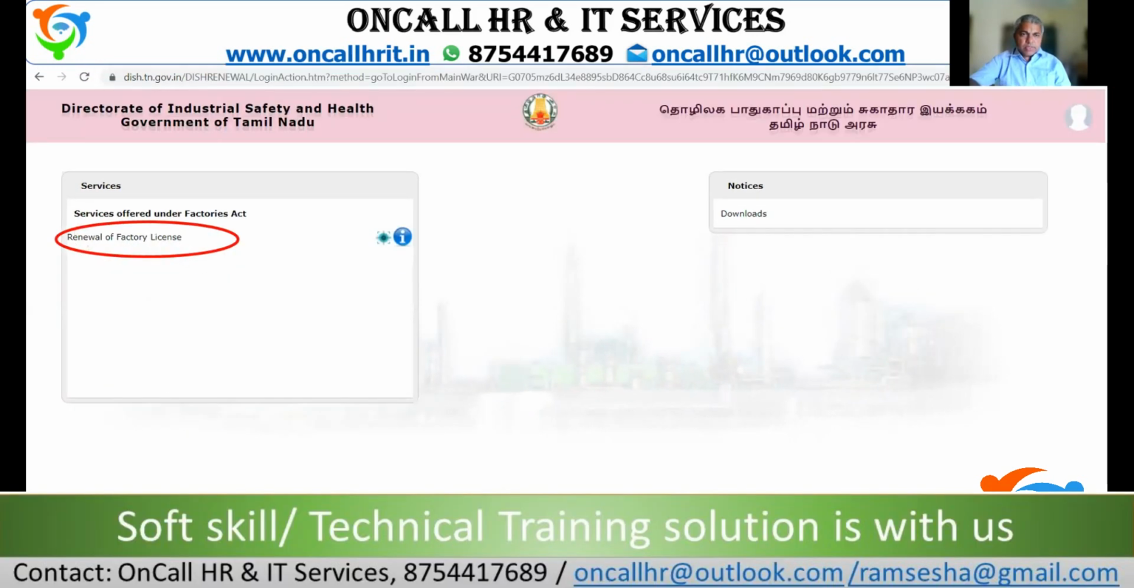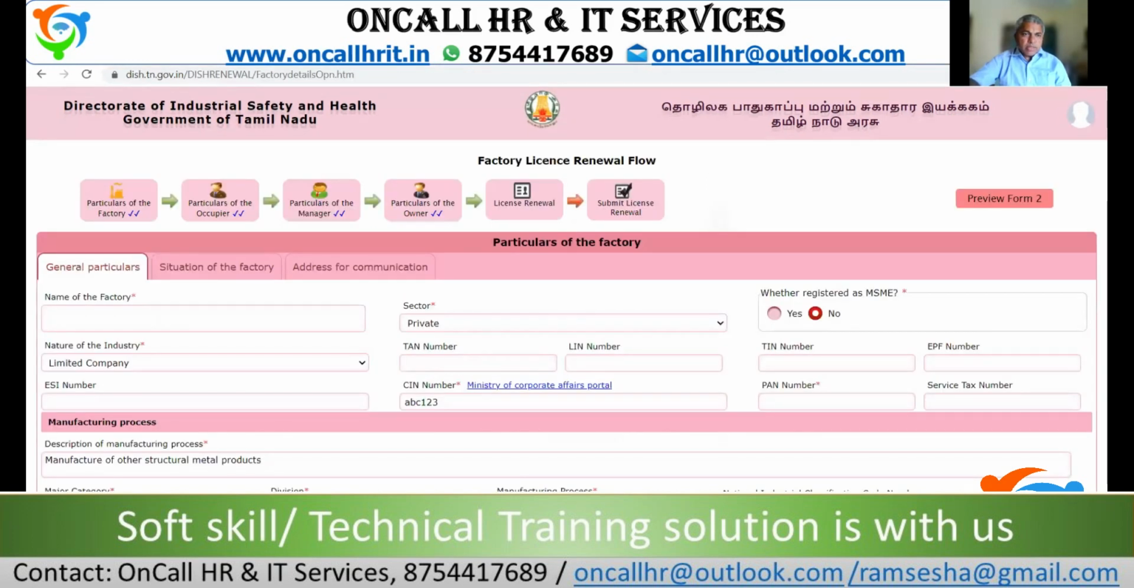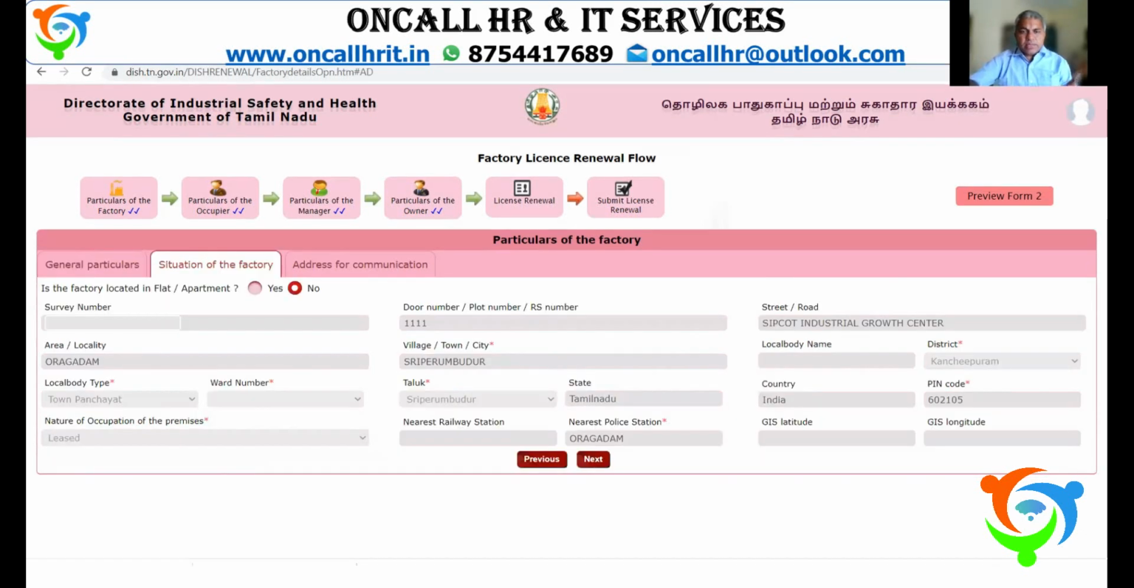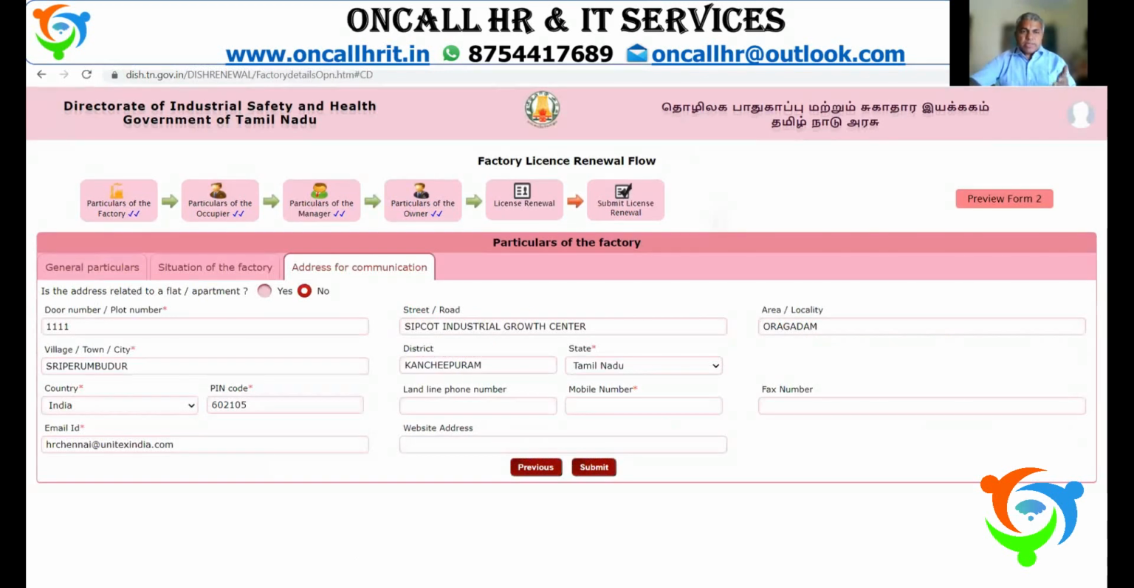Then this window will come. Here also you click this renewal of factory license. Then it goes to this window. This is the window where we are going to apply all the details as well as apply for renewal. Here, first, general particulars about the factory. You have to just verify all the things displayed, because earlier it was already entered. That is PAN, PF number, ESI number, what is our company name, everything, all the details will be there. Factory address as well as communication address.